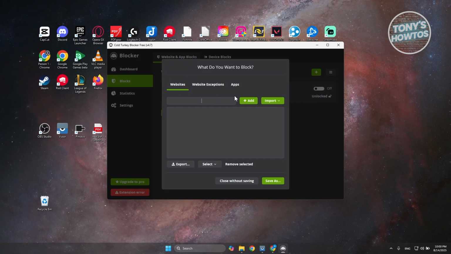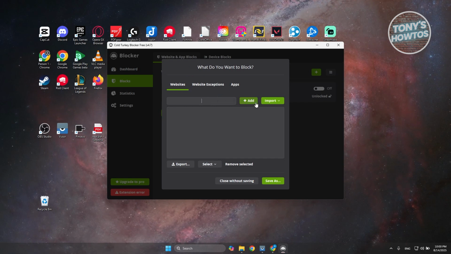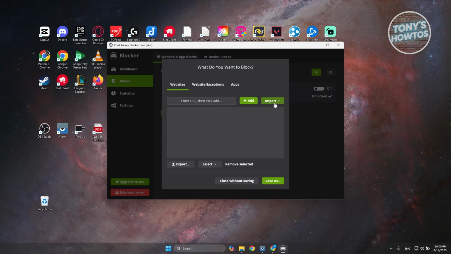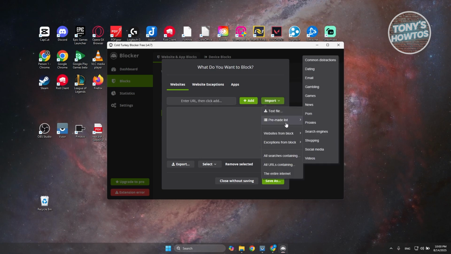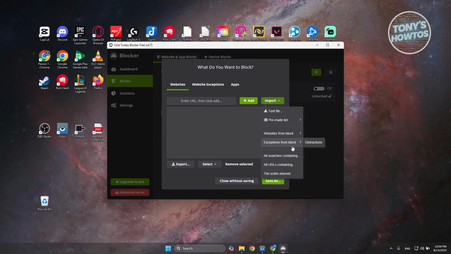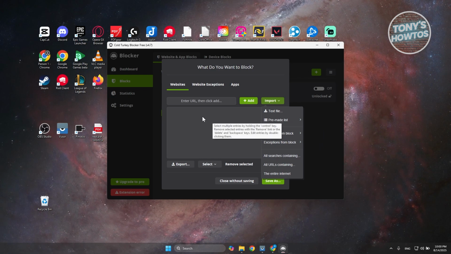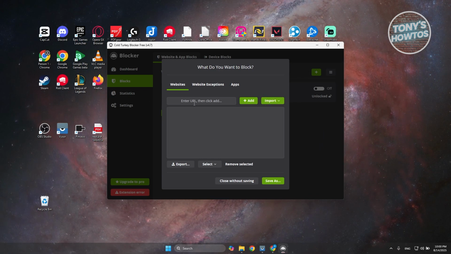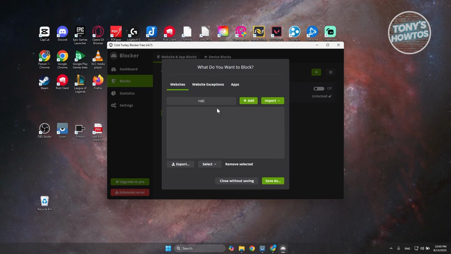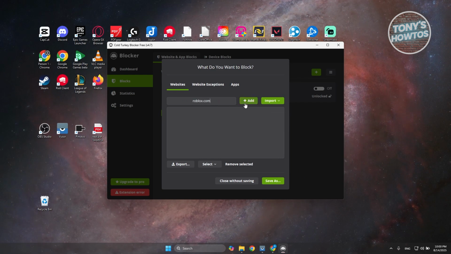Like, for example, for websites. Now, from here, you could go and click on add here. So, by the way, you could also import, for example, websites from block exceptions, from block all searches. So, you can import the details directly from those sources. So, for example, in here, let's go and choose Roblox.com. This is just an example. Let's go and click on add.